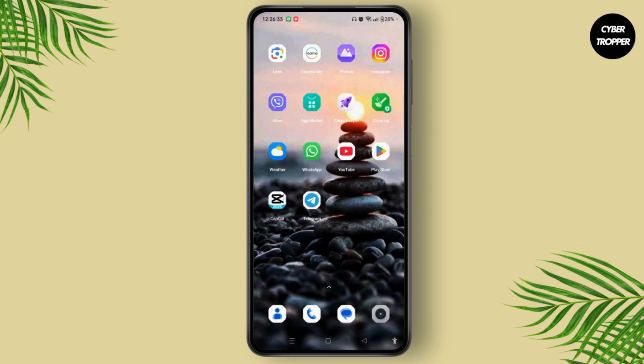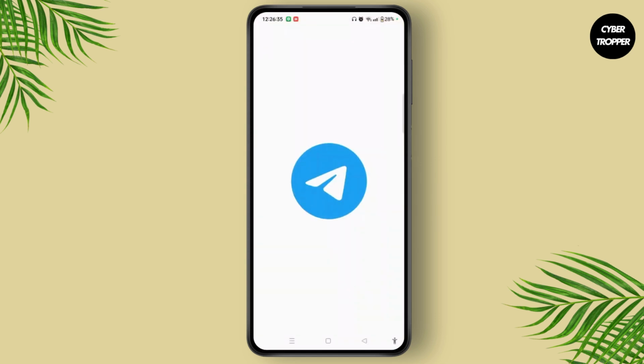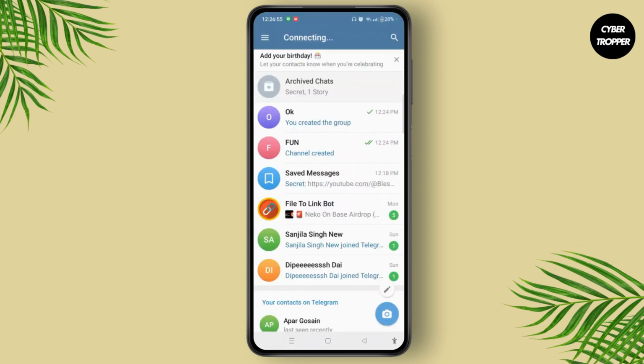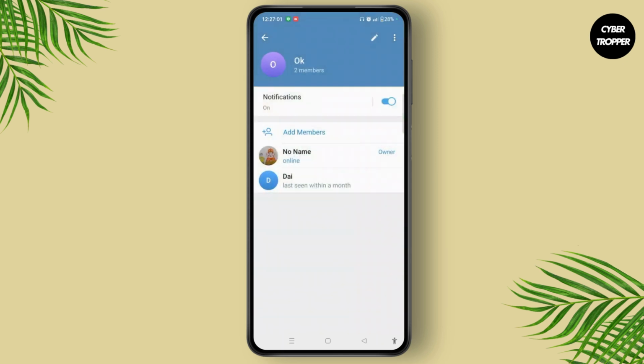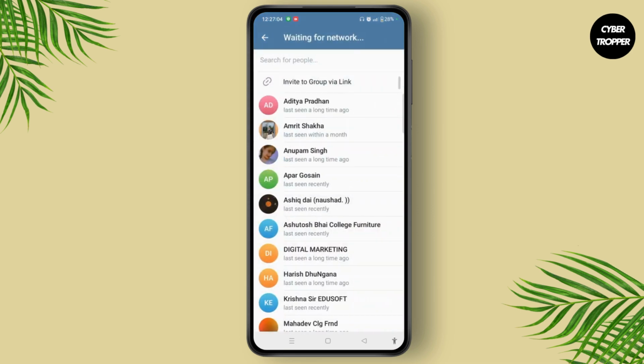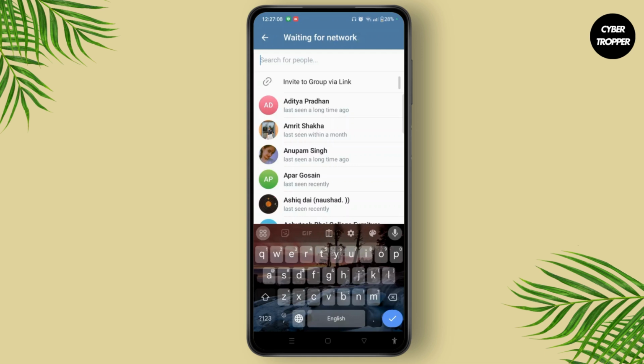First things first, launch the Telegram application on your device. Now simply open your channel on Telegram. Now tap on your channel name at the top of your screen and then tap add members. Now tap the search bar at the top of your screen and simply type in safeguard on your device.